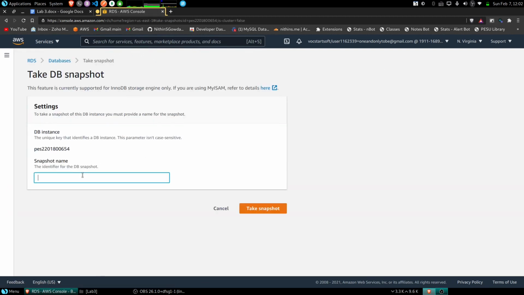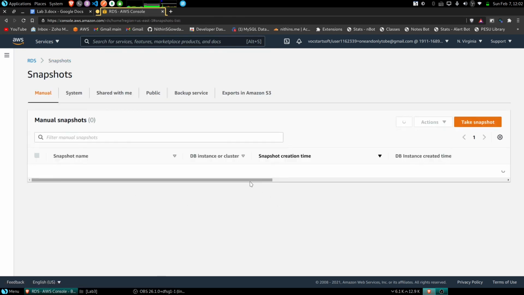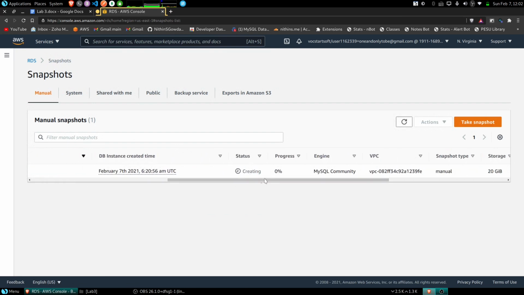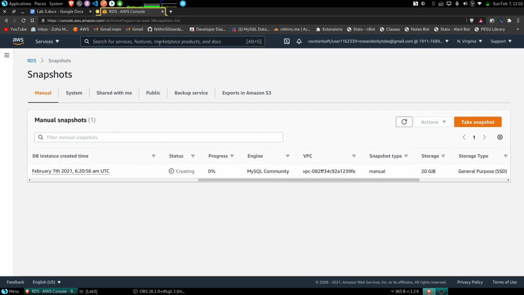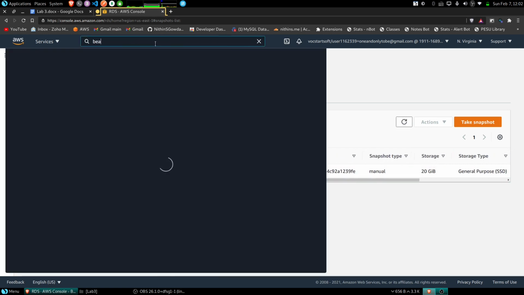I'll name the snapshot as my srn-rds. Okay, take the snapshot and leave it some time to complete creating the snapshot. And in the meantime, we can now shift on to Beanstalk.